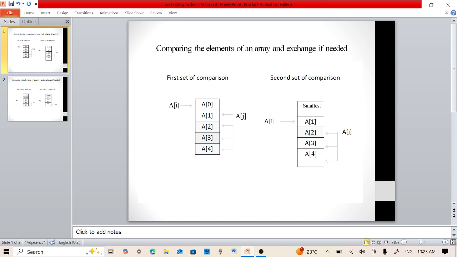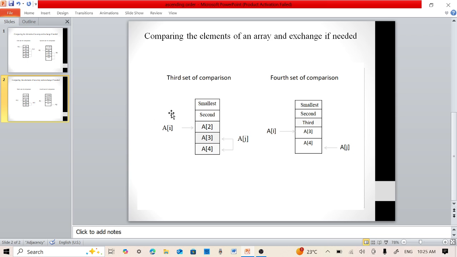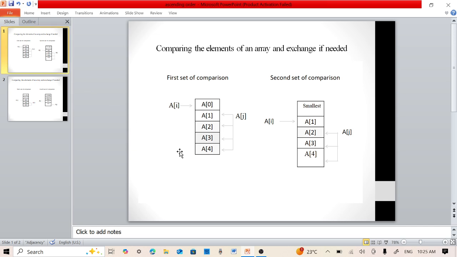If there are 5 elements as in this example, I am going to have 4 sets of comparisons, one less than the number of elements. In the first set, I will have 4 comparisons. In the second set, I will have 3 comparisons. In the third set, 2 comparisons. And in the fourth set, only 1 comparison. So I am going to make 4 sets of comparison for arranging 5 elements.